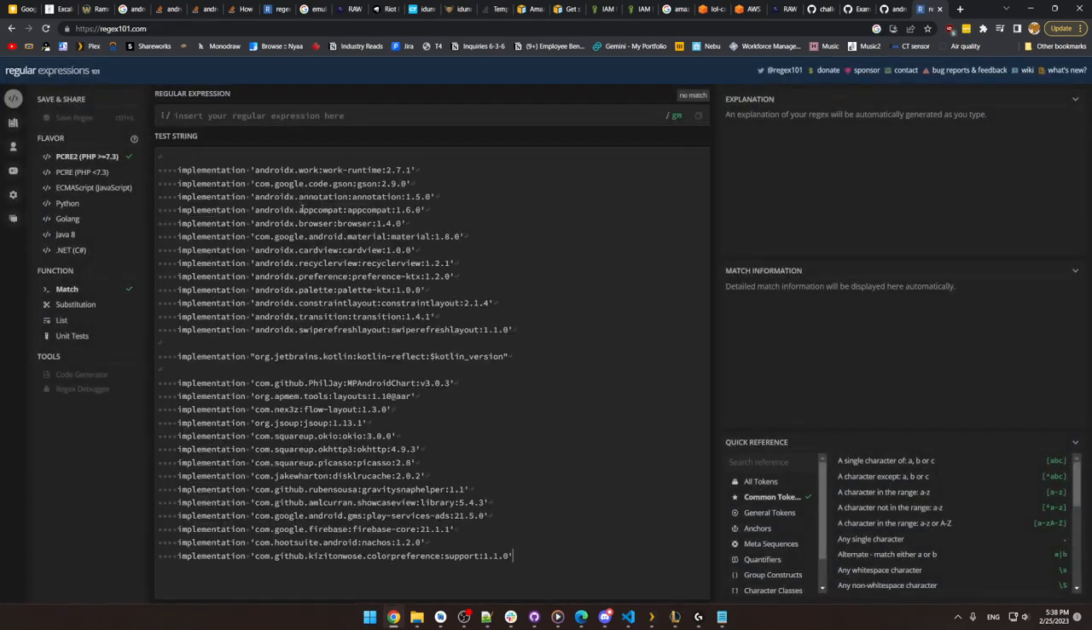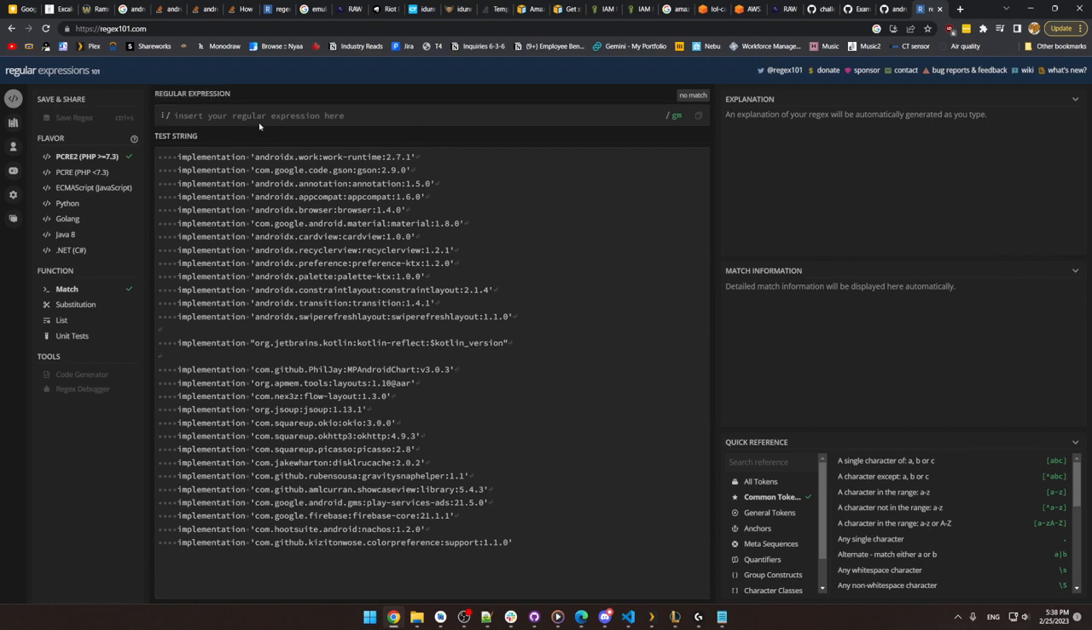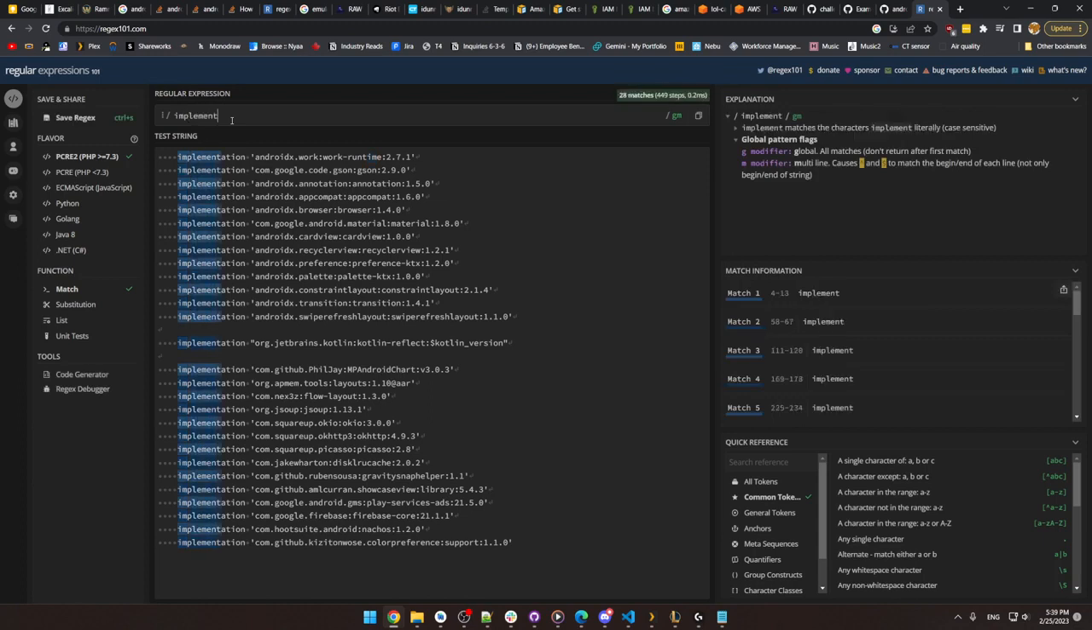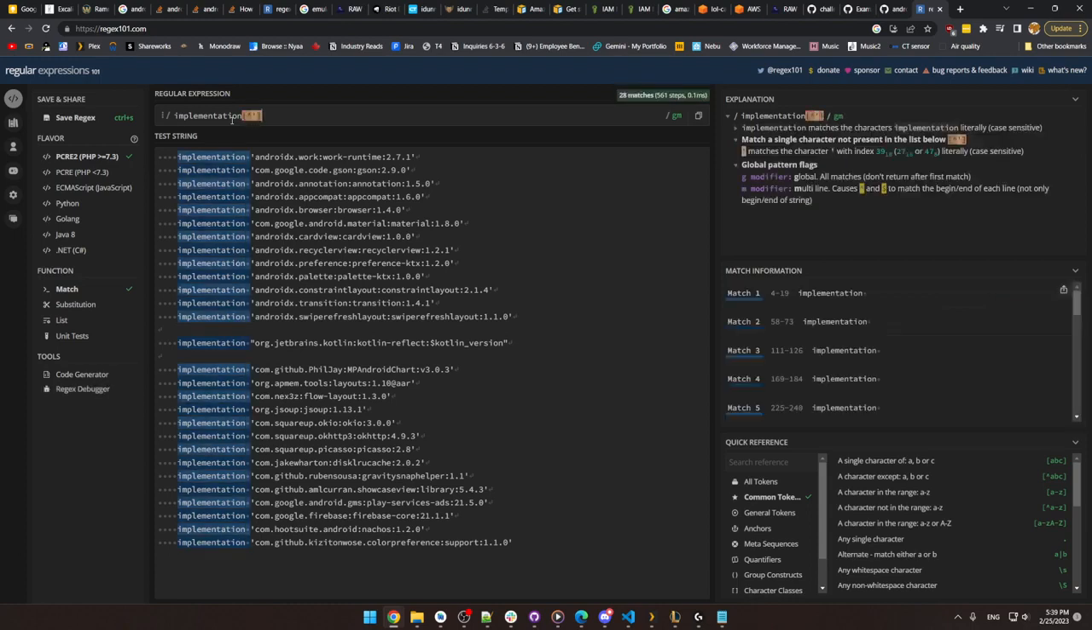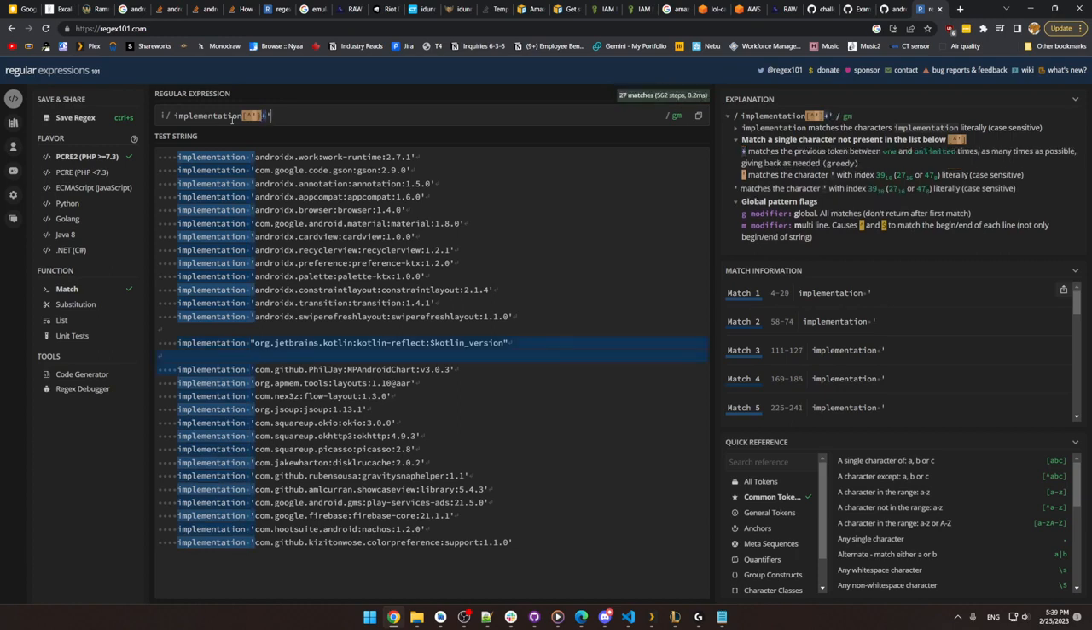Just gonna use a regex tester to convert this from this to something better. Or to Gradle, from Groovy to Gradle. So we're gonna do regex implementation. So we want not start quote, and then a start quote, do plus sign.